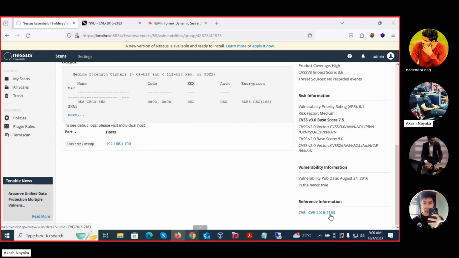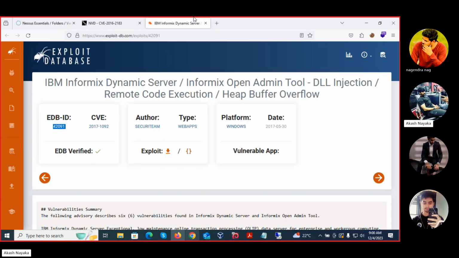See, this vulnerability I opened directly by clicking on the CVE. It is because it is from August 24, 2016, that this is already available. See, this is not the latest, 2017, but can you find the latest one? No, you won't get it.